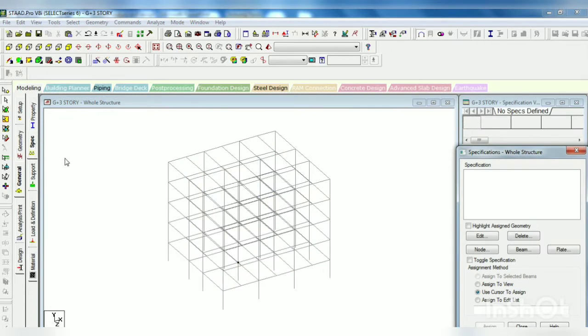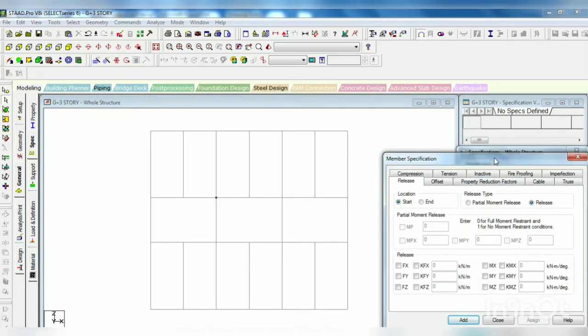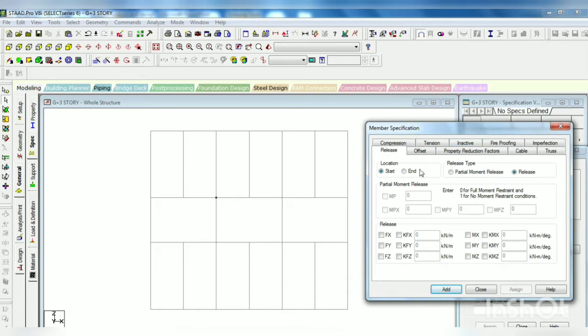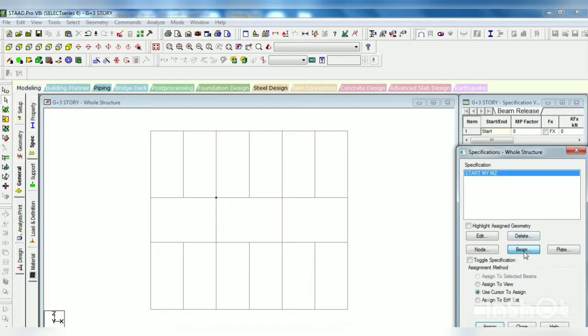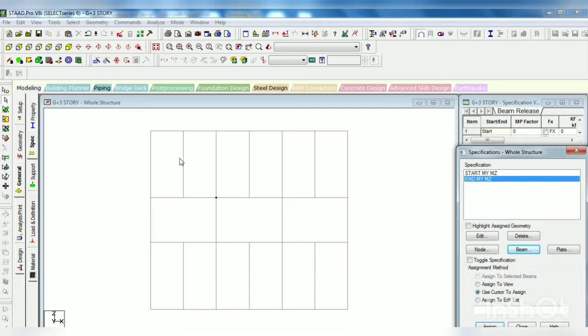So we have to release the movement. So go to the beam. Yeah, these are secondary beams. Now go to beam and release the movement in MY and MZ direction. Click there, click on add. Now once again beam. Now select end, means start and end location movements have been released.